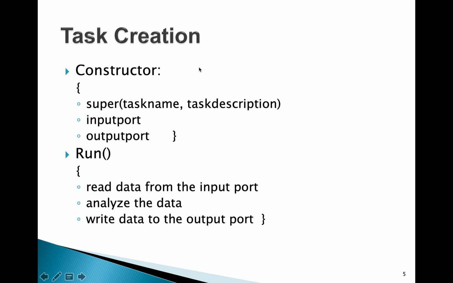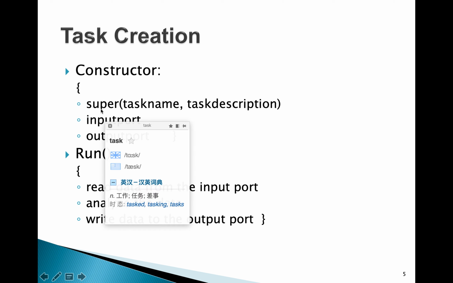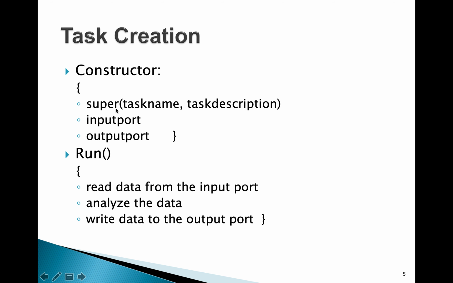Then we'll go to how to create a task, meaning task creation. In task creation, there are two parts. The first part is the constructor of the task, which inherits from the super class, Task. It takes the task name and the task description, and we have to design the input port and output port. Then we have to rewrite the run method.